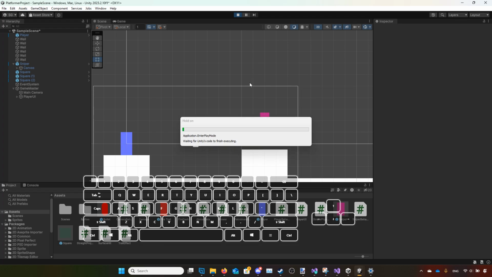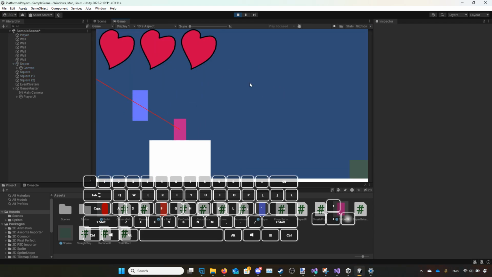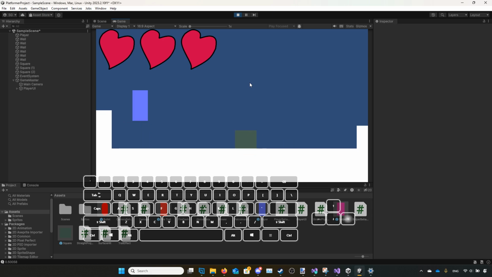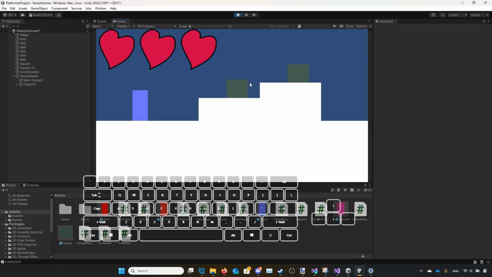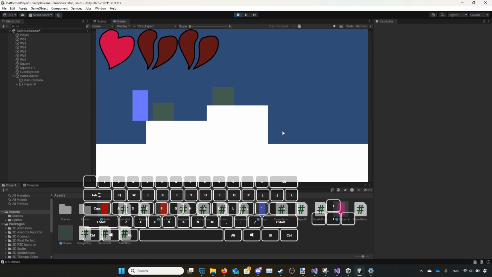I have my own attack that I can use against him. There we go. There's also these patrol enemies that will just walk back and forth until they hit the wall on edge, and they'll also deal damage on contact.